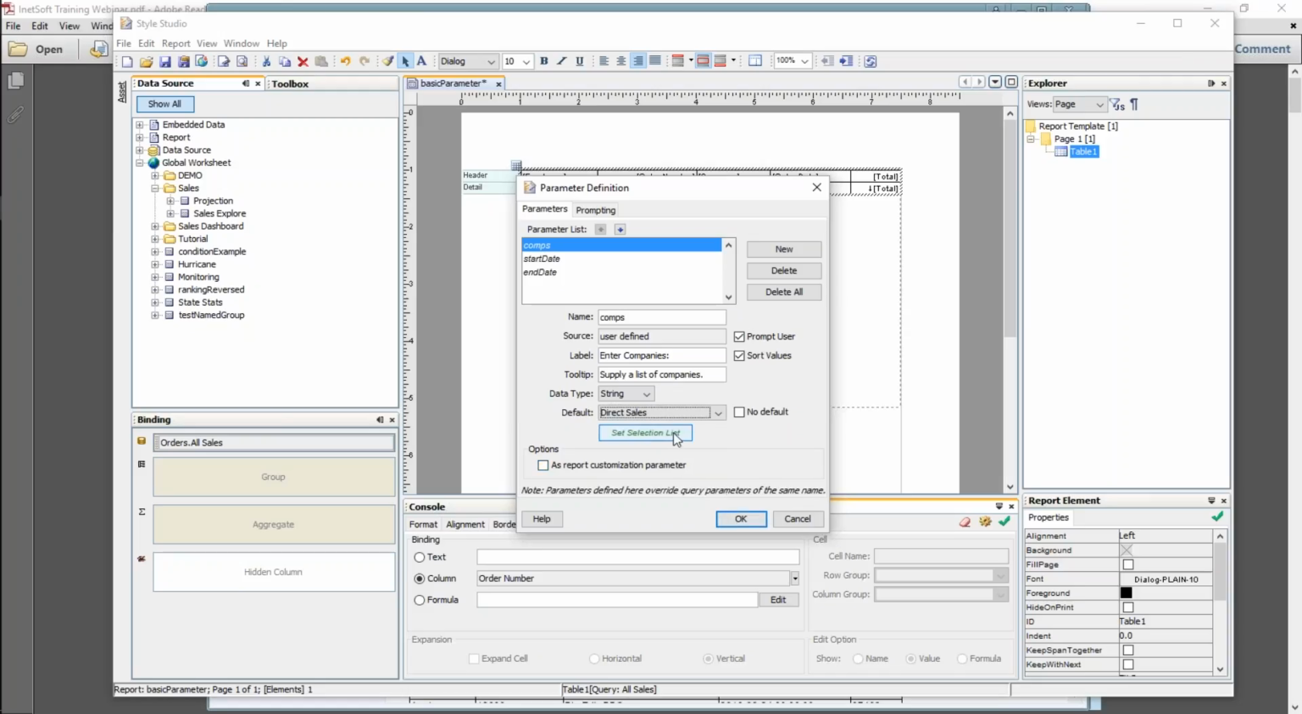There's also a set selection list button over here, and this is in the event that you want to either manually enter the list that the user can choose from, or if you want to use some other query to supply that list. All right, so right now, basically the way we've set it up, the user is going to see a list of all of the available companies. Right, it's basically this list over here. This is what they're going to see. That's the list of companies that they'll be able to select from.